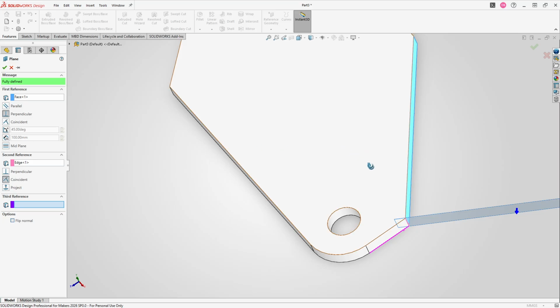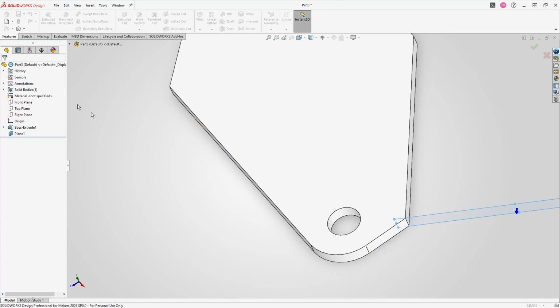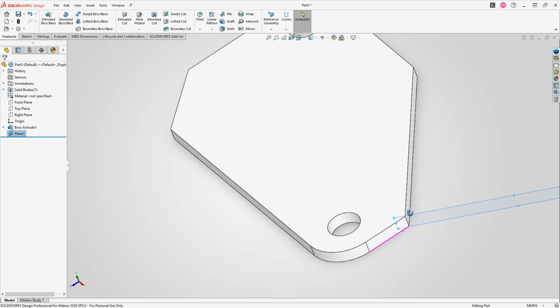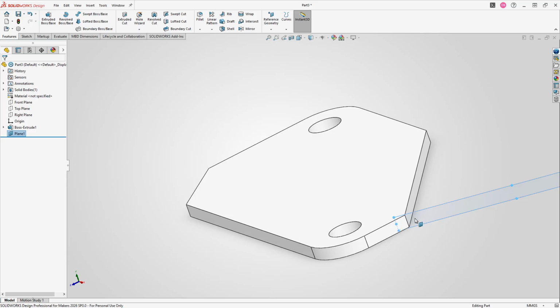Now, when you do that selection, when you select the face and then this line here, it sets the first reference and the second reference, and then it automatically makes the plane perpendicular to the original plane. So that's kind of nice. It just did what we wanted it to do. I'll hit enter. Oops, not over here. I will hit check. There we go. Okay. All right. So we've got the plane.